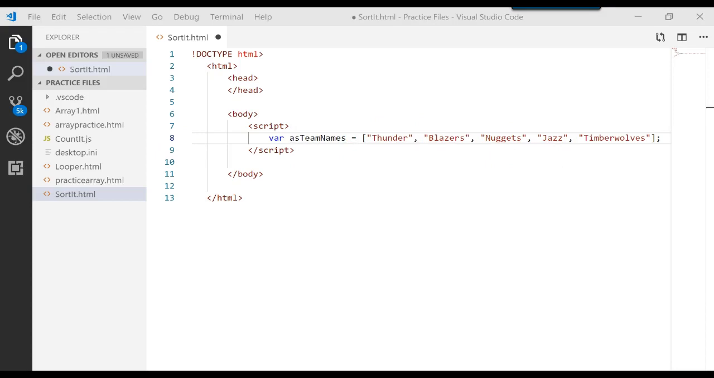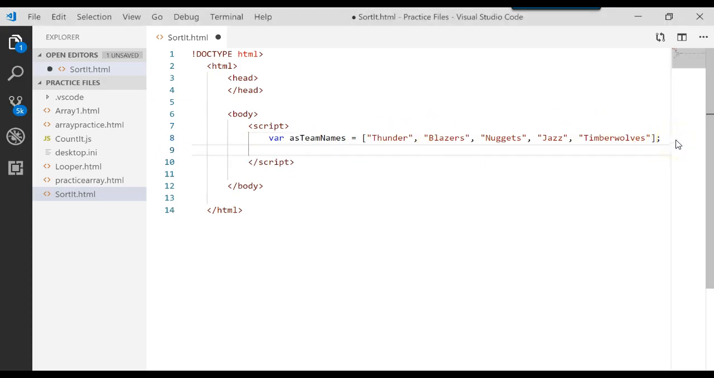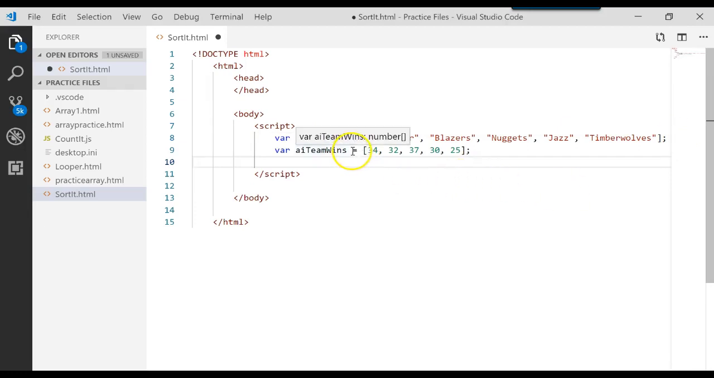Now the second array I want to work with is going to be an array of numbers. I just called mine aiTeamWins. Element 0 is the Thunder. They've got 34 wins. The Blazers have 32. The Nuggets have 37. The Jazz 30. The Timberwolves 25. And so if you ever access the first element of this array, we know that this represents the number of wins that team currently has. So position 0 of this array corresponds with position 0 of that array.